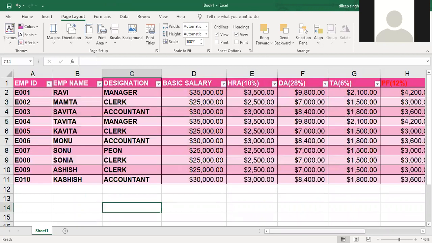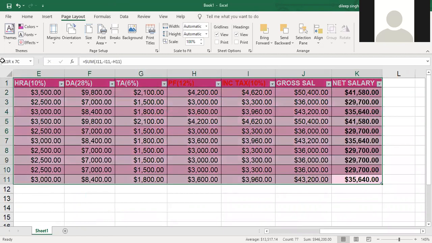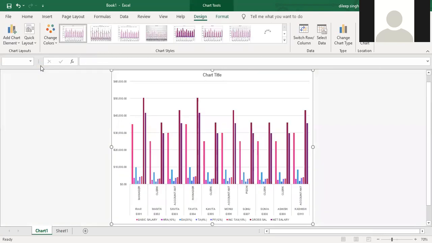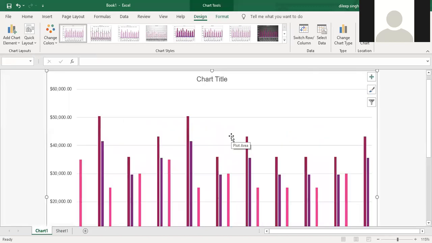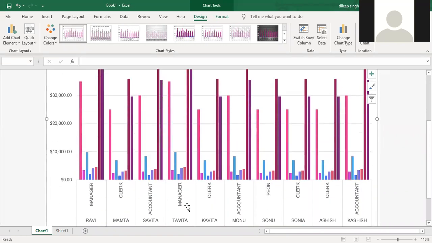And after that, if you want to make the graph or chart of this particular data, here we select all the data like this and press F11. Just press F11. When you press F11, you will get the chart in this manner. Okay. I have already told about this chart. Just see there the maximum salary which a person gets, that is more than 50,000. That person is the manager, that is Kavita.